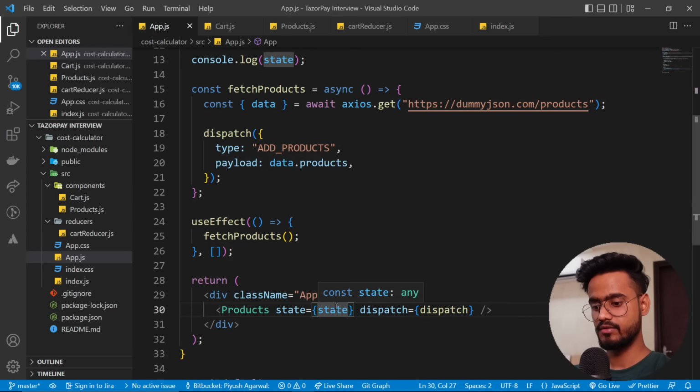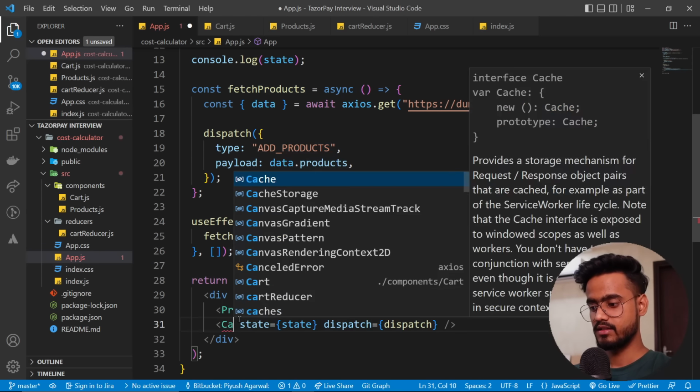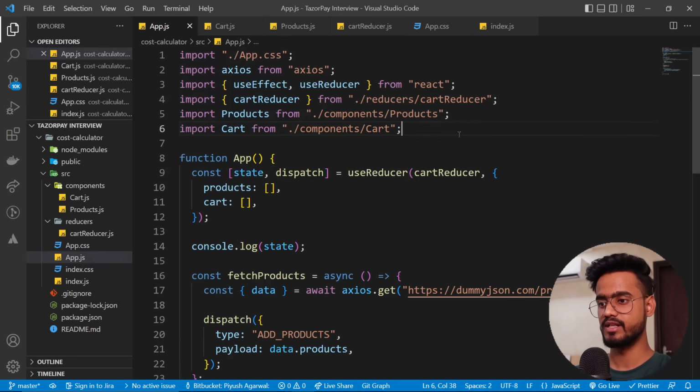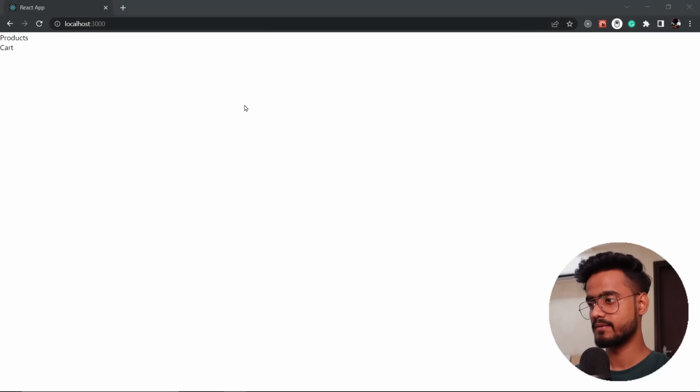Let's render that. You know what, I'm gonna duplicate this, just replace it with cart and import it. So as you can see, these both have been imported right over here. Yep, just like that. Let me close this real quick.